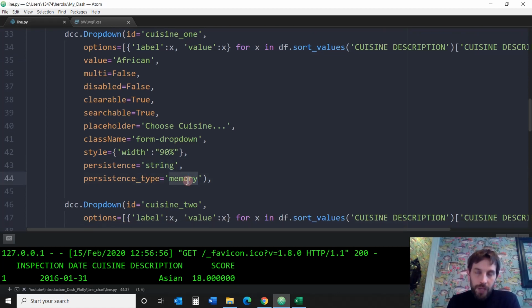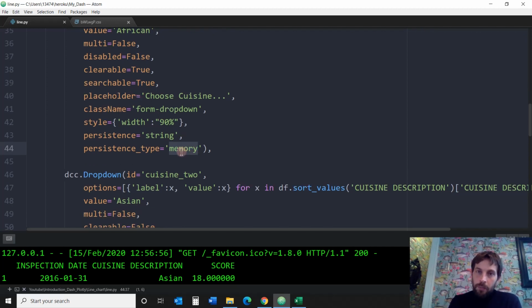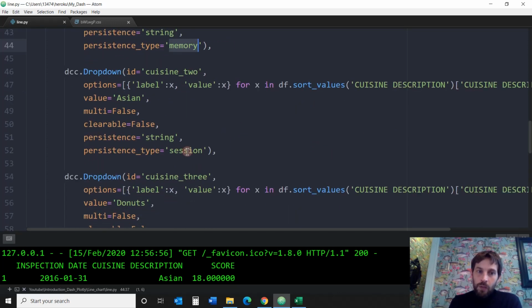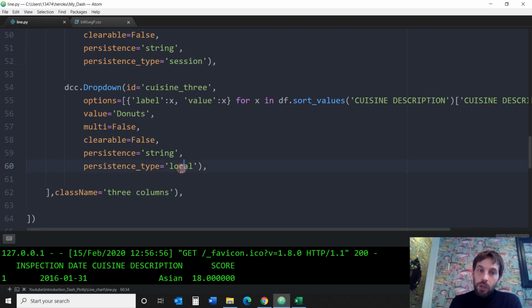And then I have the persistence type. You have three options: memory, local, and session. What this is actually telling the web app is to remember the data that is chosen in the dropdown, in this case the value chosen by the user, for a certain amount of time. So the first dropdown has memory, I'm going to remember it as memory. The second one has session. And the third one, the type of memory is going to be local.